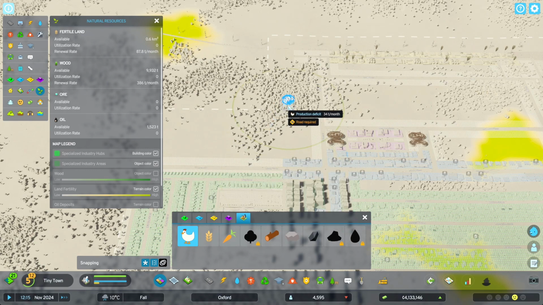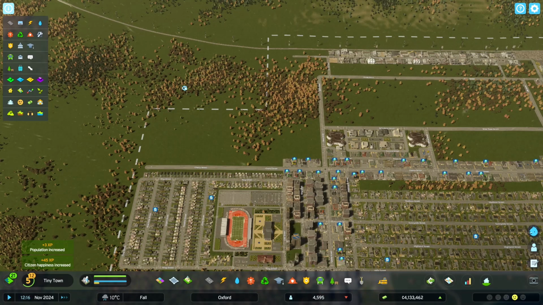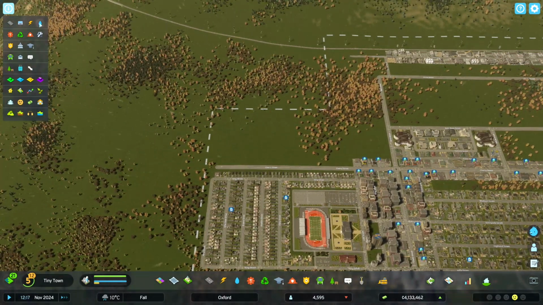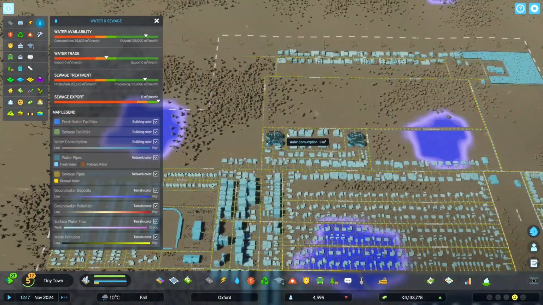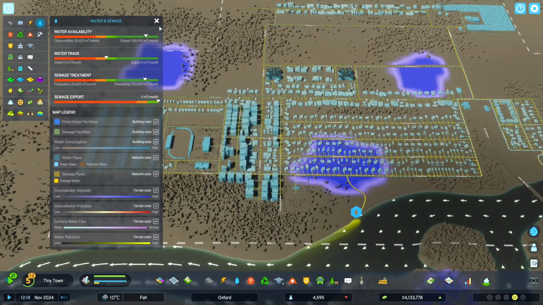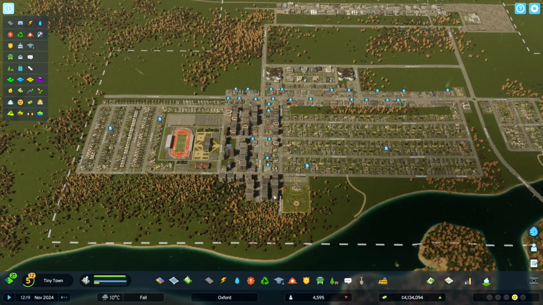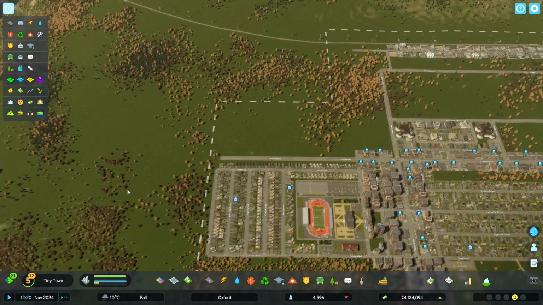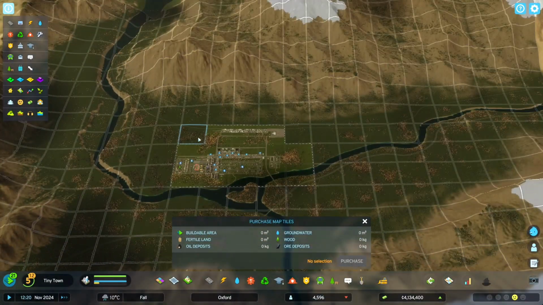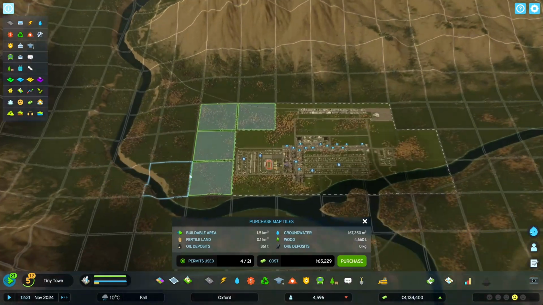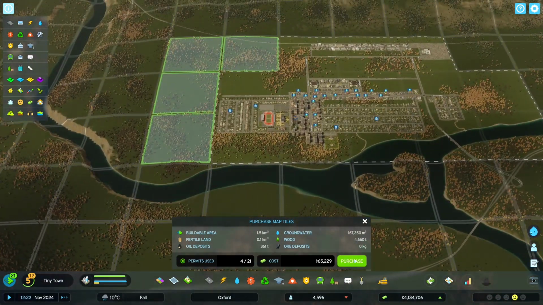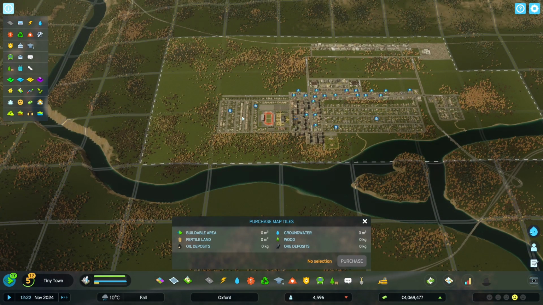Yeah, so at the minute, none of our industry is specialised, but I've been kind of holding out on that until we have a bit more industrial demand. In terms of the water, I think where we're going to place it, we've already used up some of those water resources, but we've got access to the river down there, so that's not really a concern either. So I think we're fine. We can go ahead, purchase a couple more tiles over on the left-hand side, and then we can get started.